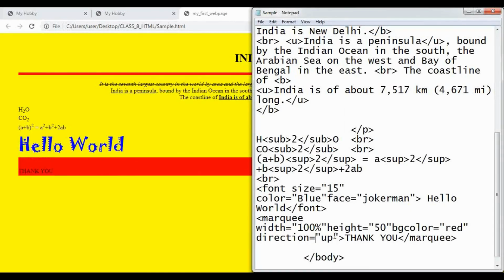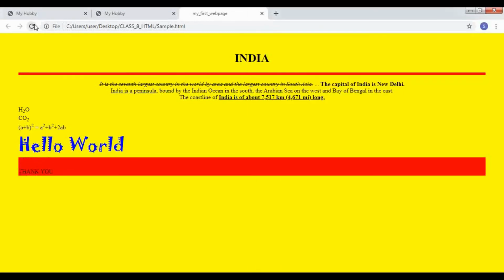So I want it to move towards right. That is the reason I'll give it as right. Now Control S and refresh. If you see here, my text is going towards right now. This is how you can use the attributes. There are some more attributes which I want you to try on your own and check how they work on your web page. So this is about your chapter, that is HTML, changing the appearance of the text.